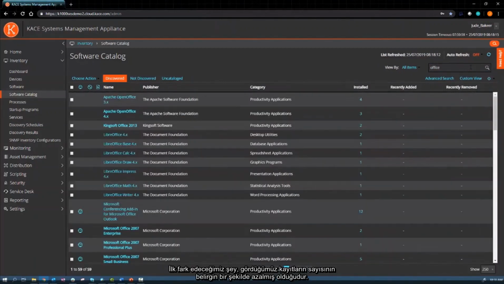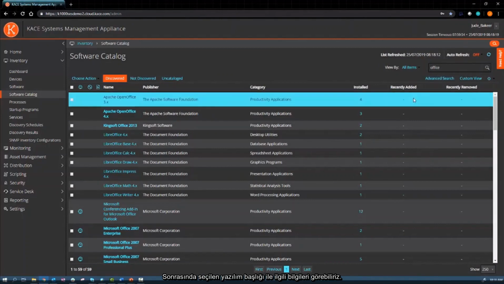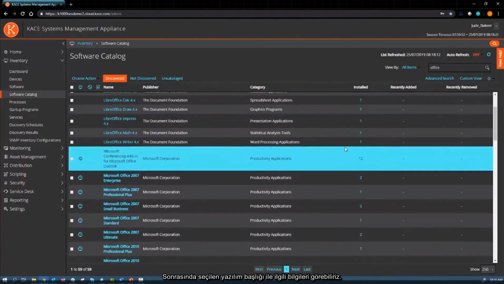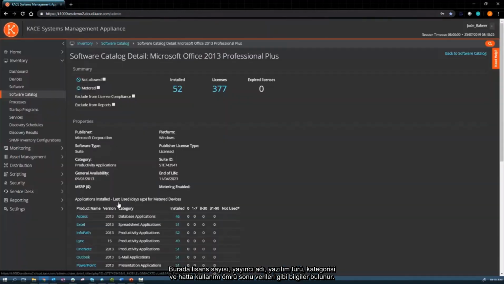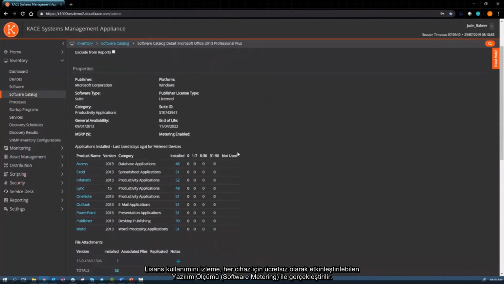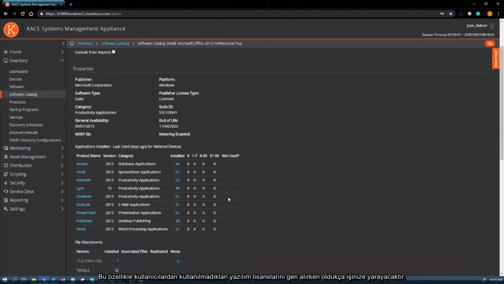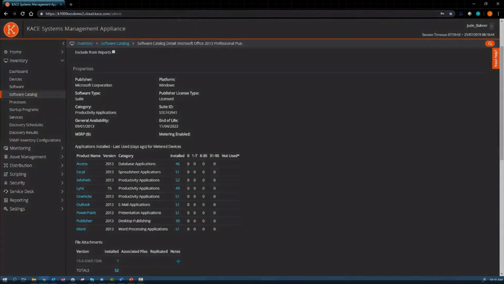The first thing we notice is that the number of returned records is greatly reduced. And inside each record is information about the selected software title. This would include things like license count, publisher name, type, category, and even end-of-life data. You can also track the number of installed instances in comparison to your license count. Usage tracking is performed by software metering, which can be enabled for each device. This comes in really handy when we're claiming unused software licenses.